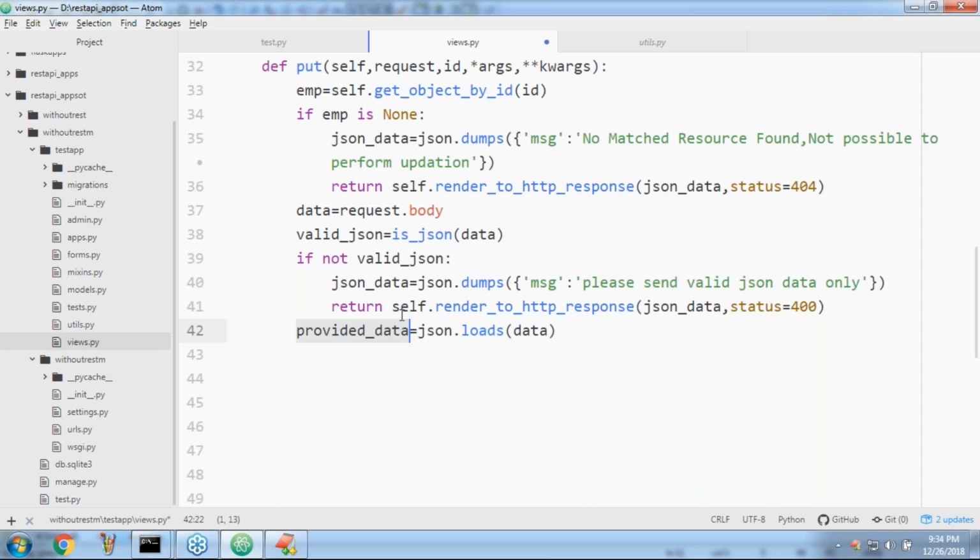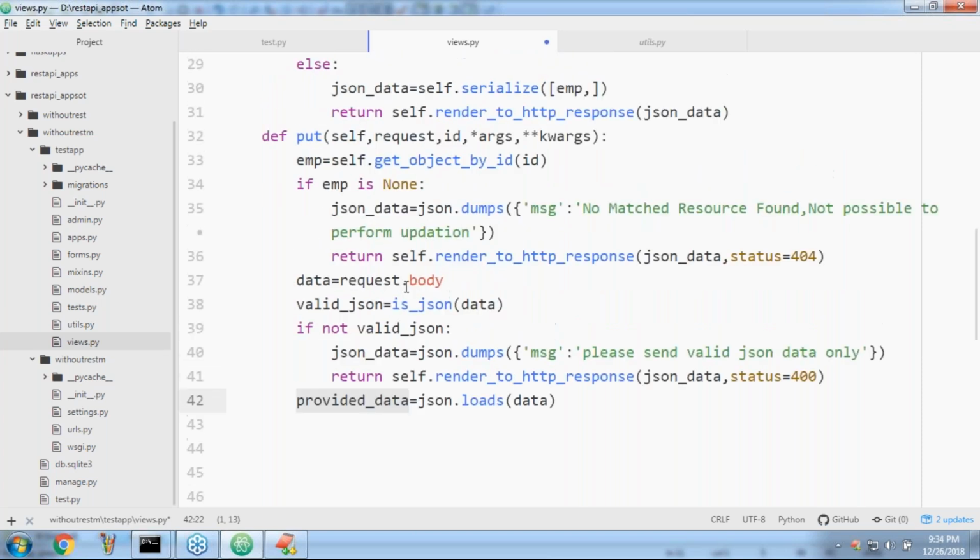Now, where is the employee data available? It is available inside emp, in the form of an object. We have to convert that employee object into a dictionary. Remember this one. What we have to do is very simple.